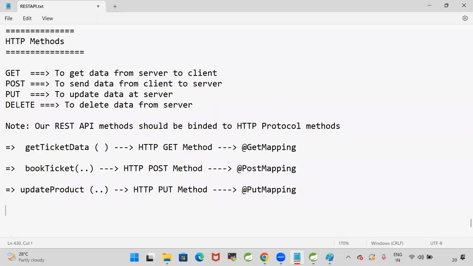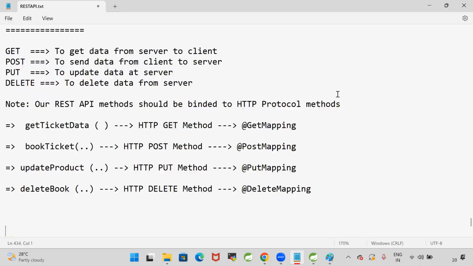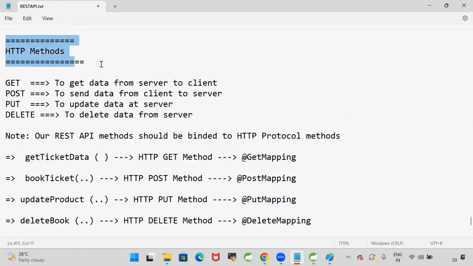And here there is a method called delete. I want to delete book. Suppose for example, I want to delete one book with the given data. Then I will bind that method to HTTP delete method. So to bind the method to delete request, we will go for @DeleteMapping. Get to post to put to delete. Right, so when we are developing the REST APIs, mainly we are going to use these four methods.